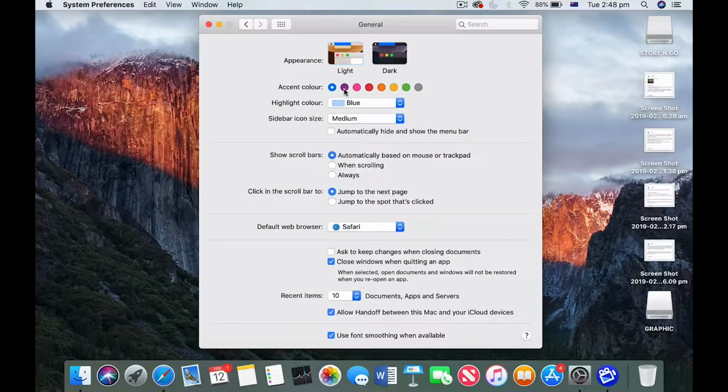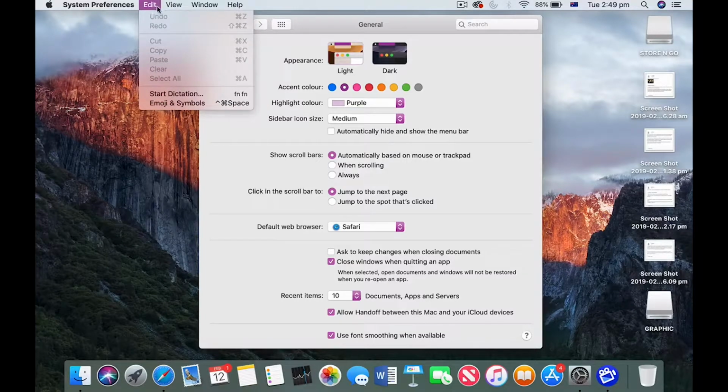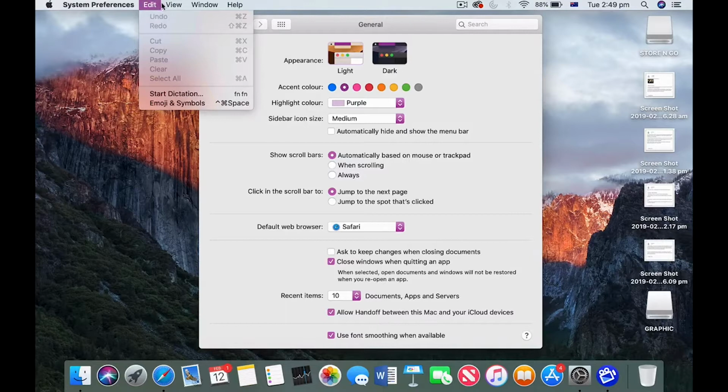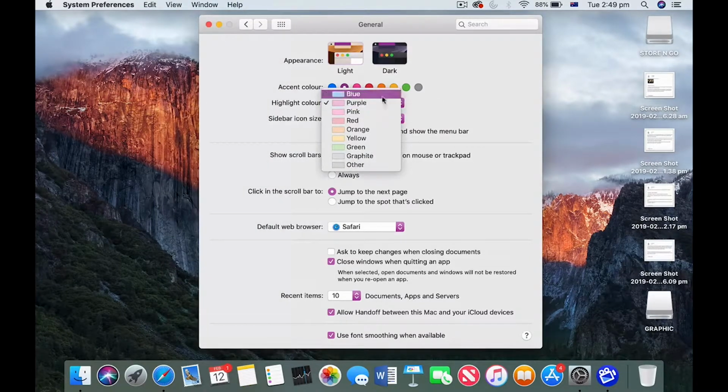You have your accent colors. As you can see, each time I change, it actually changes these here. That's your accent color. So if I go purple, this is your accent color. It's basically the color that highlights your text in menus, etc. But again, this is personal preference.